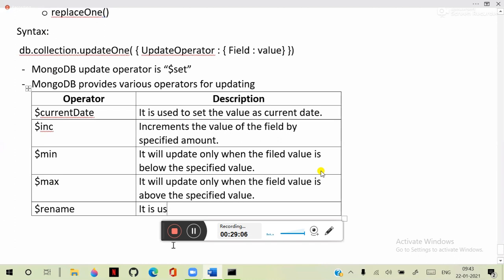It is used to rename the field. That means the column name we can change. If you want to change the value, then we have to use $set. It is used to change the field value. If you want to change the field name, then you have to use $rename. That is how we have to define it.